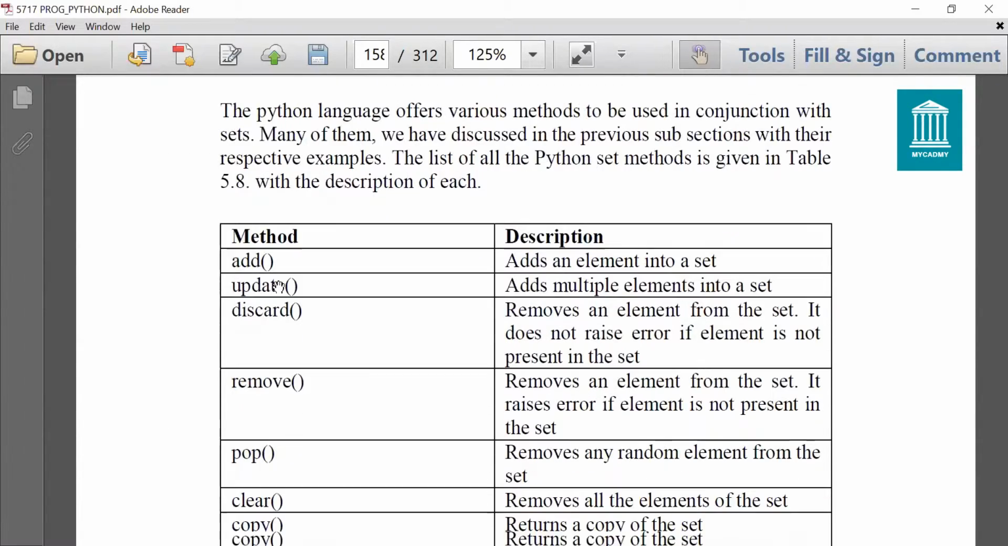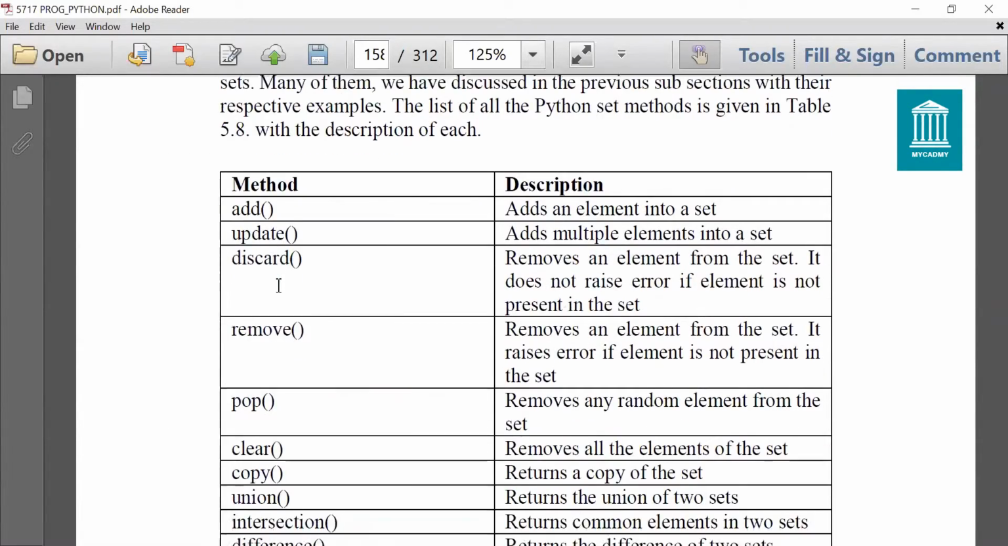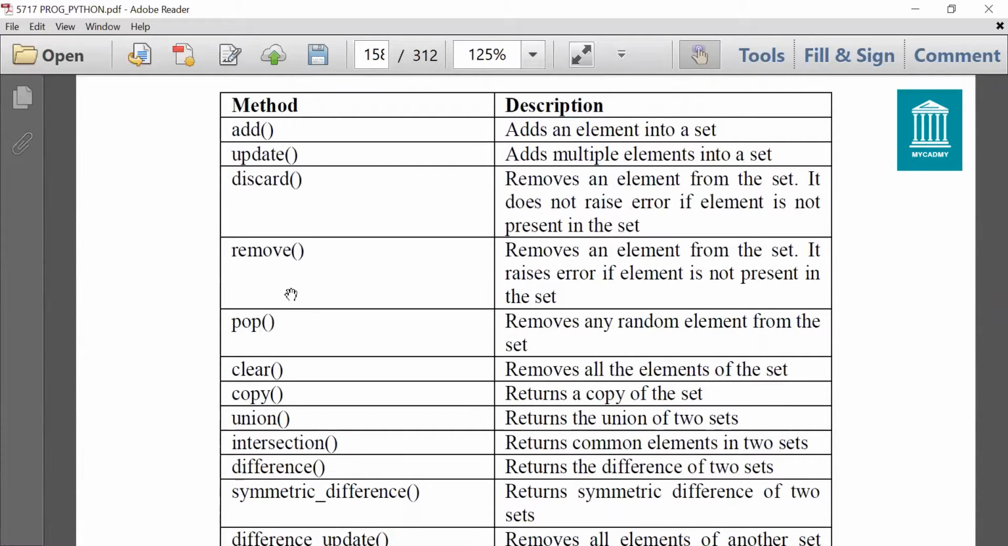Now there are various methods of sets. Some of them we have already studied. Add, which is used to add one element. Update is used to add more than one element. Discard is used to remove an element. Remove is also used for the same purpose, but it generates an error if the element is not present in the set.